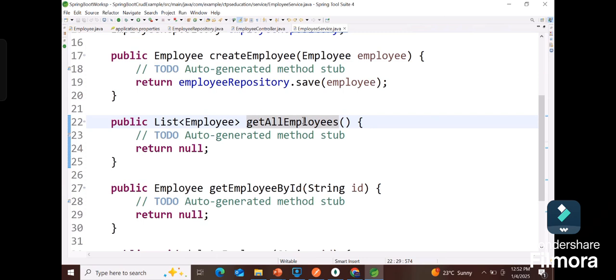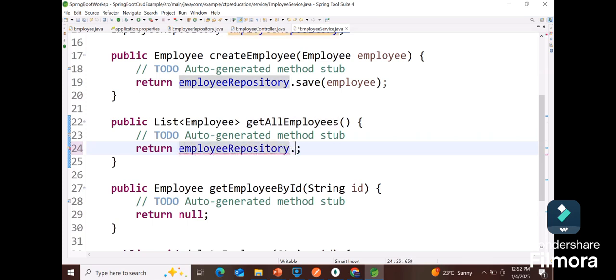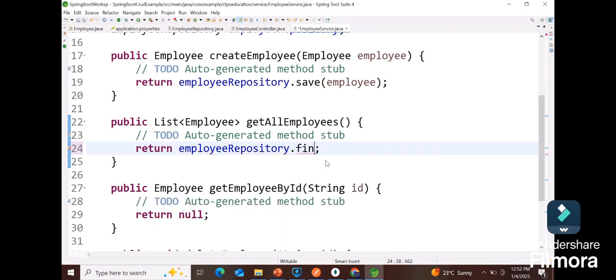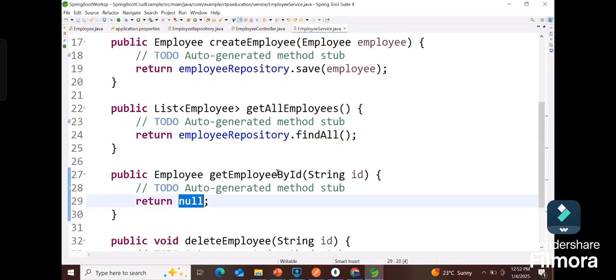Now let's complete the remaining methods. Next, get all employees. So here also we should return employee repository dot find all method, and it is returning us the list of employees. That's it.